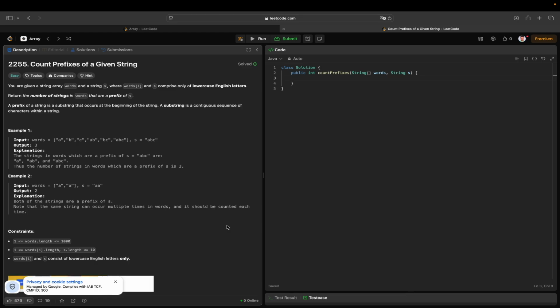Guys, welcome to day 18 of our coding challenge series, and today we are solving the problem Count Prefixes of a Given String. We are given a string array of words and also a string called s, where words[i] and s comprise only of lowercase English letters. Return the number of strings in words that are a prefix of s.